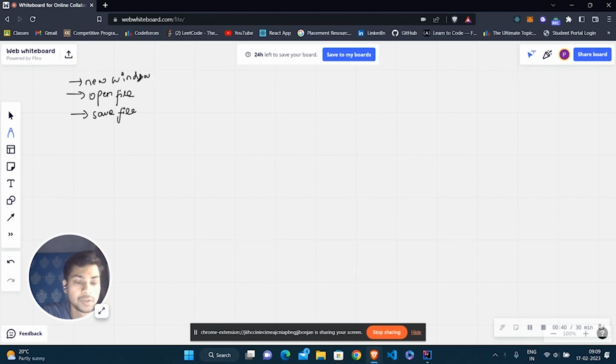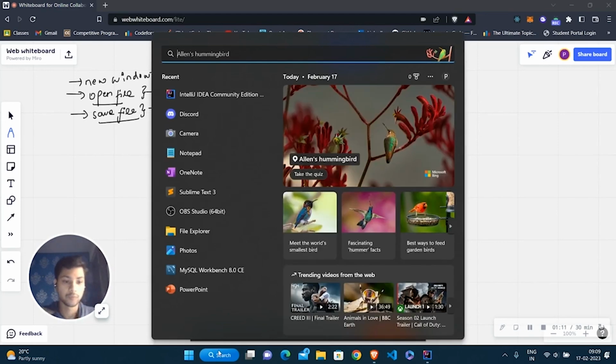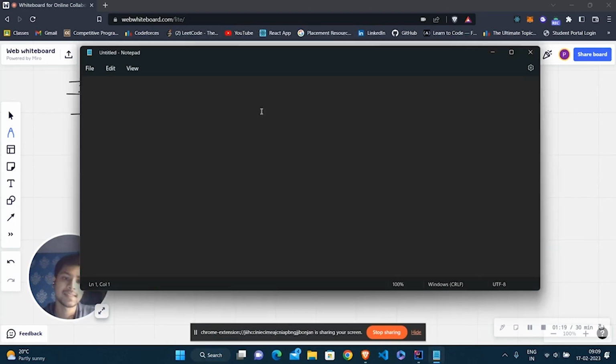Fine. So we'll be building the open file first, and after that we'll be building the save file second, and in the last we'll be building the new window. So the structure of open file and save file is almost similar, so we'll be building them together. Let's understand the flow, how we can open the file. Let's understand how this feature works. So let's go to Notepad and see how this feature works.